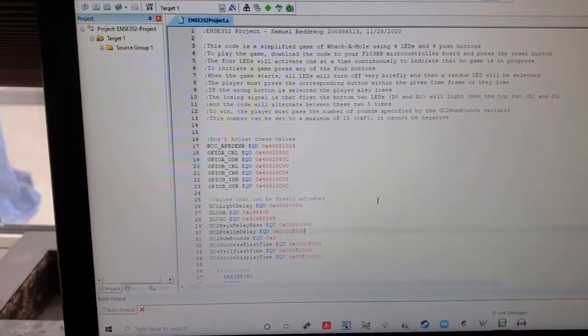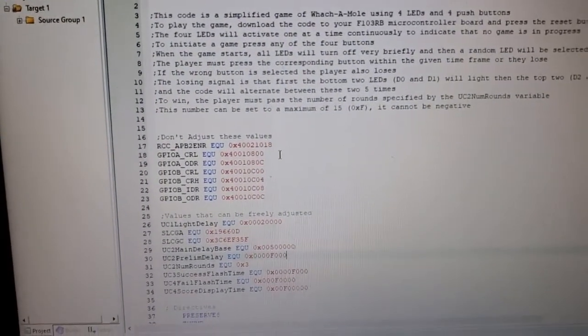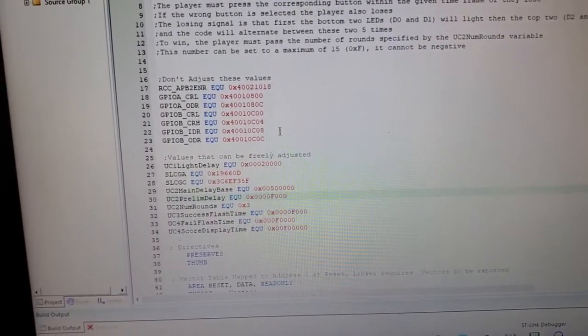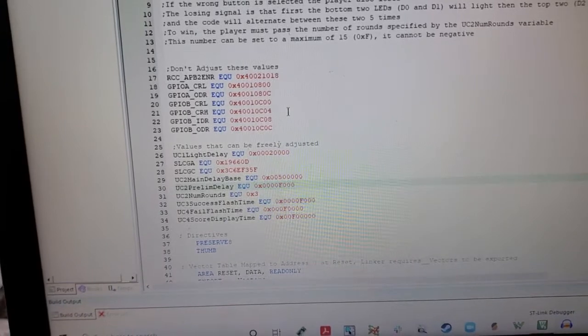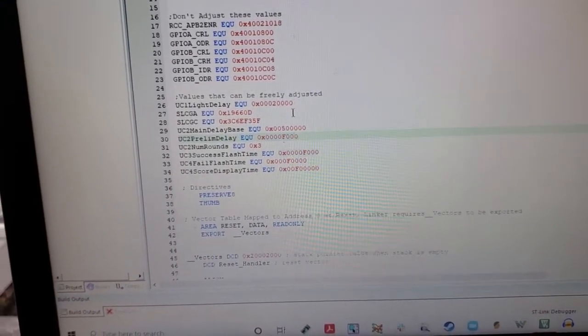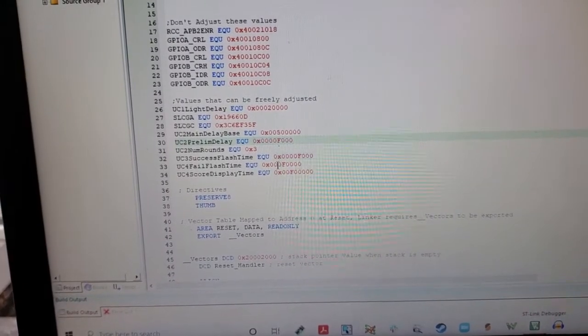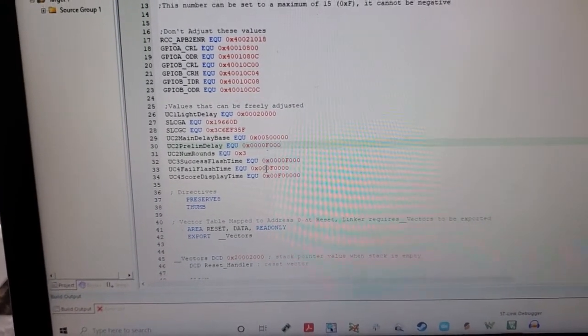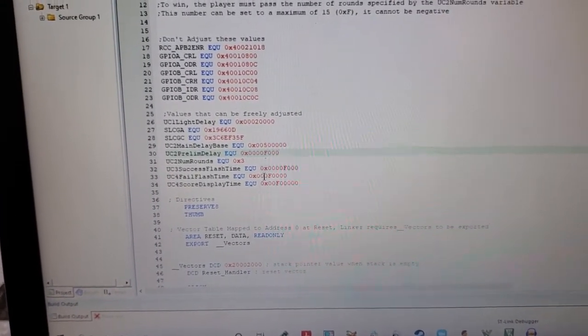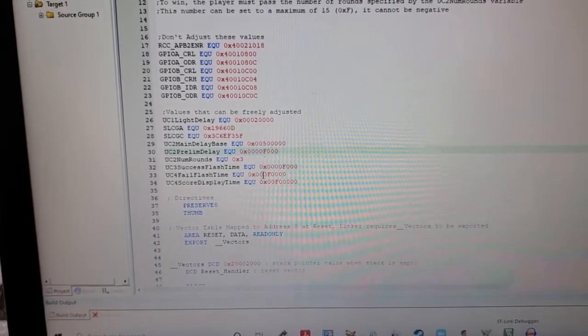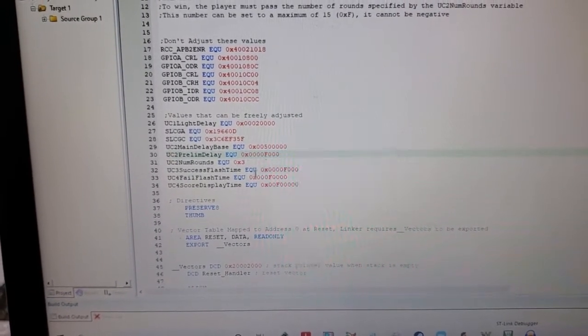So here we have just some various constants. These are just some register addresses here, don't change those. Then most of these are time constants. In this class, we were not taught to use microcontroller timers, so we just have to make the processor count down from a very large number to create delays.